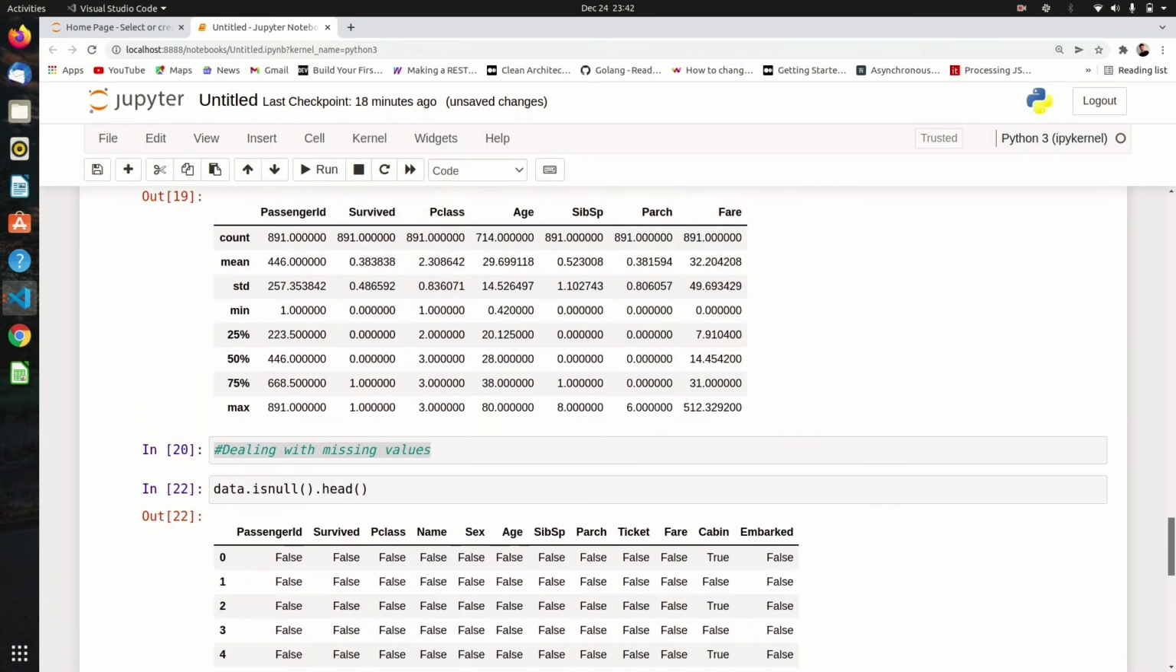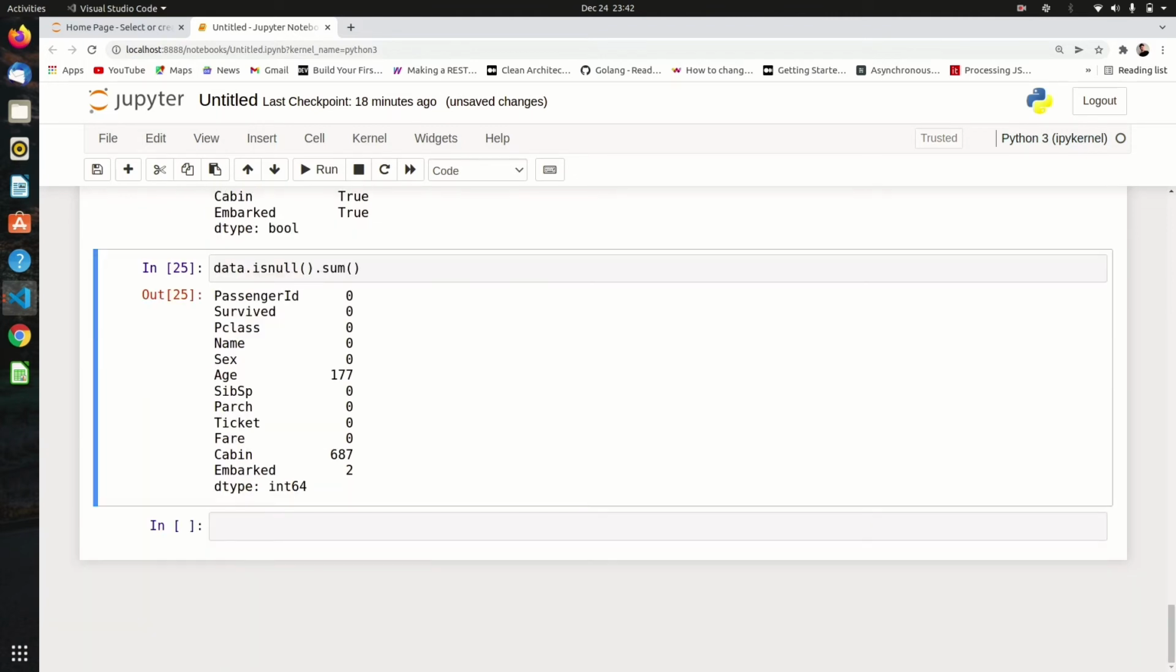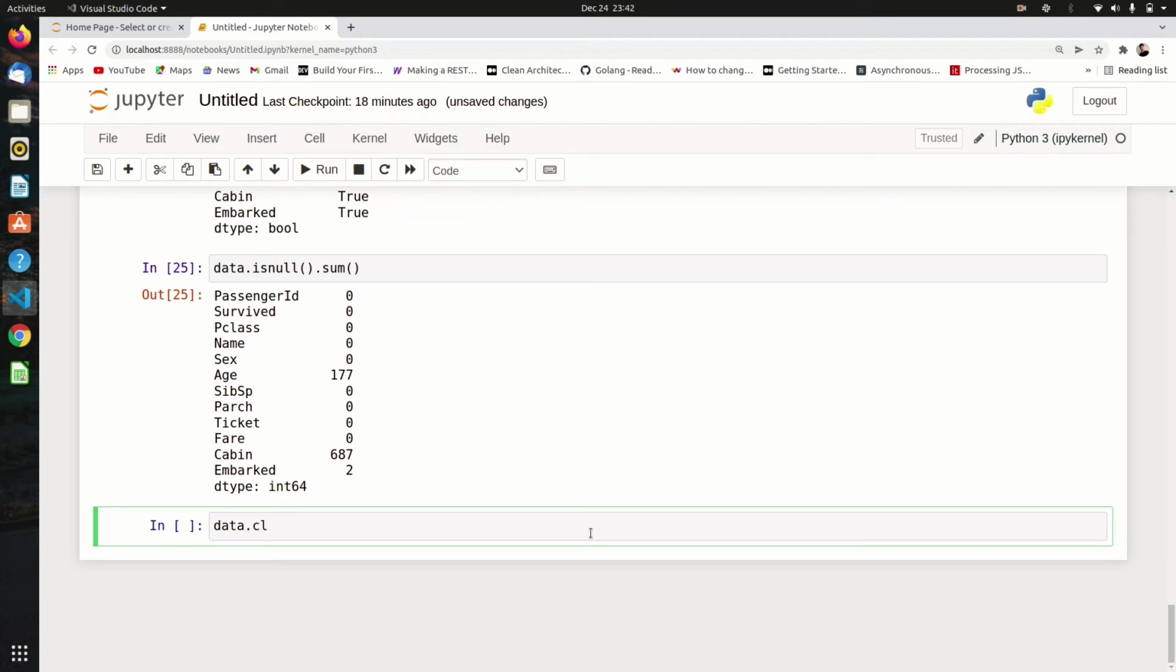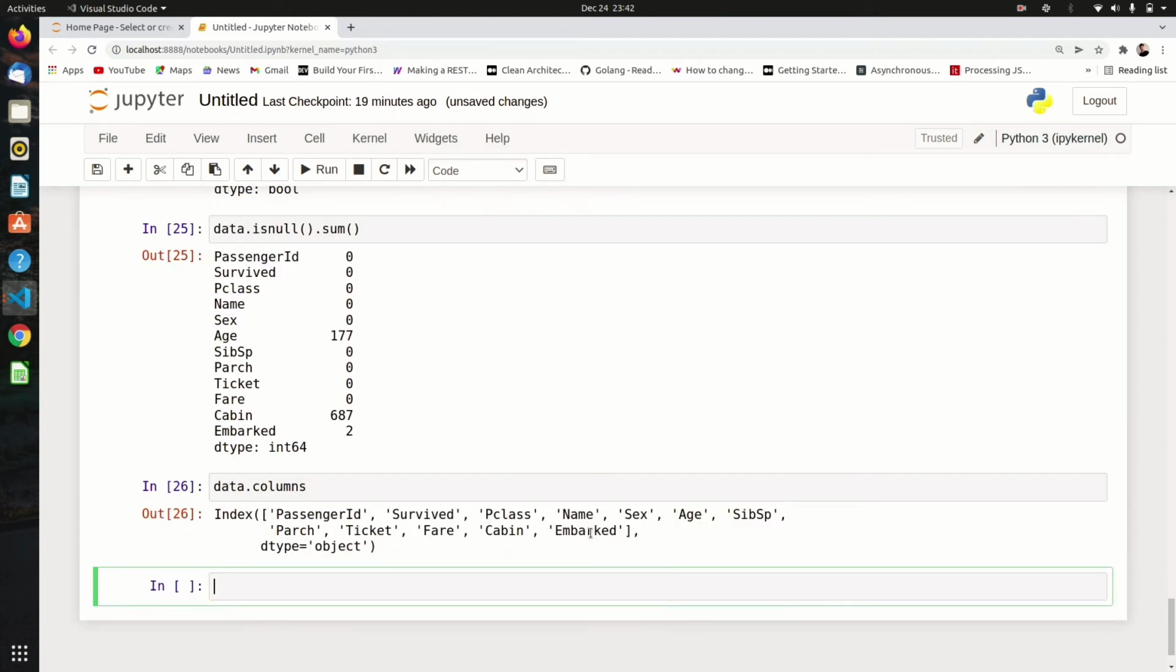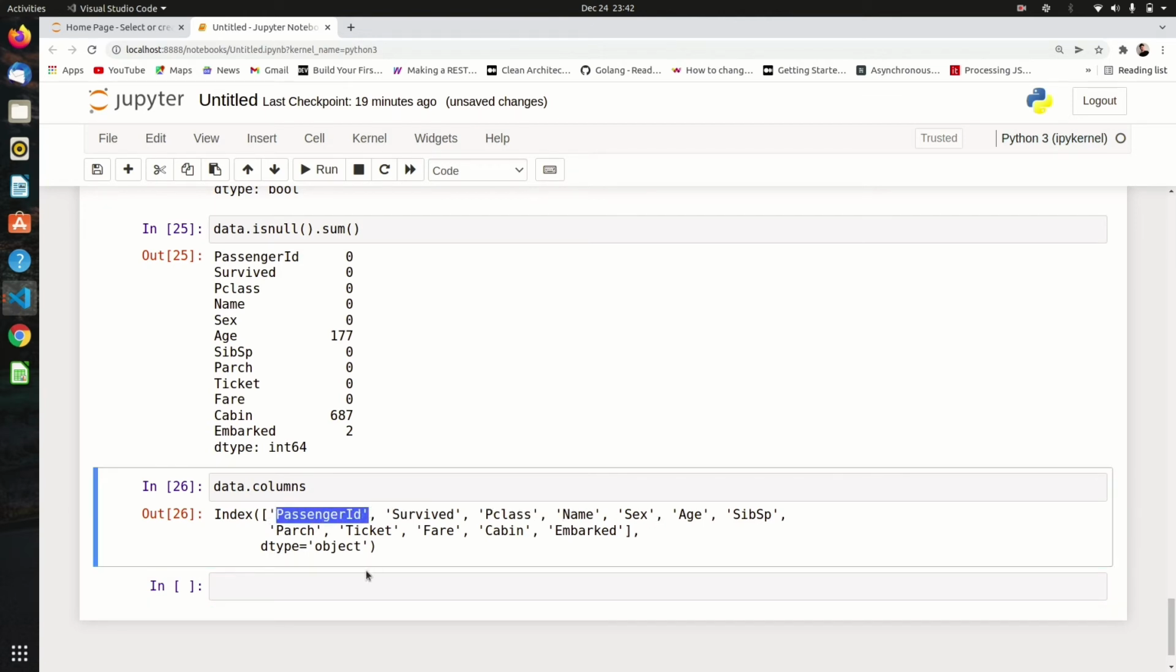So that's how we deal with the missing values in data analysis. The next important method: if we want to see all the columns in our data set, we can directly apply the columns attribute. You can see all the column names are here: passenger ID, survived, class, name, etc. Other methods are also there, like memory usage, showing how much memory is used for each attribute in our data set, but that is not so important.